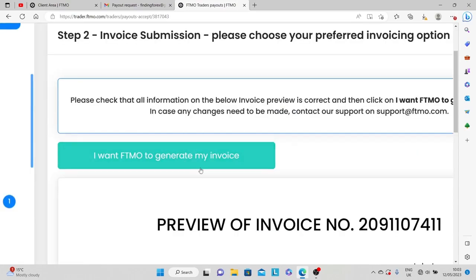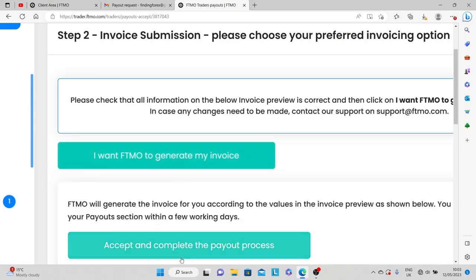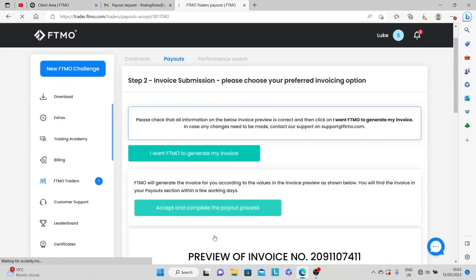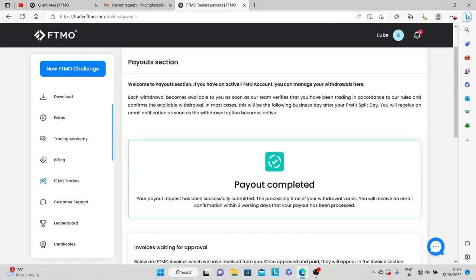And then just quickly up here at the top, you say, I want to generate my own invoice. I want FTMO to generate my invoice, and then what they'll do is basically what you've just seen is the invoice that will be sent. So you say generate, and then you will accept and complete the payout process, like so. And then that's literally it.